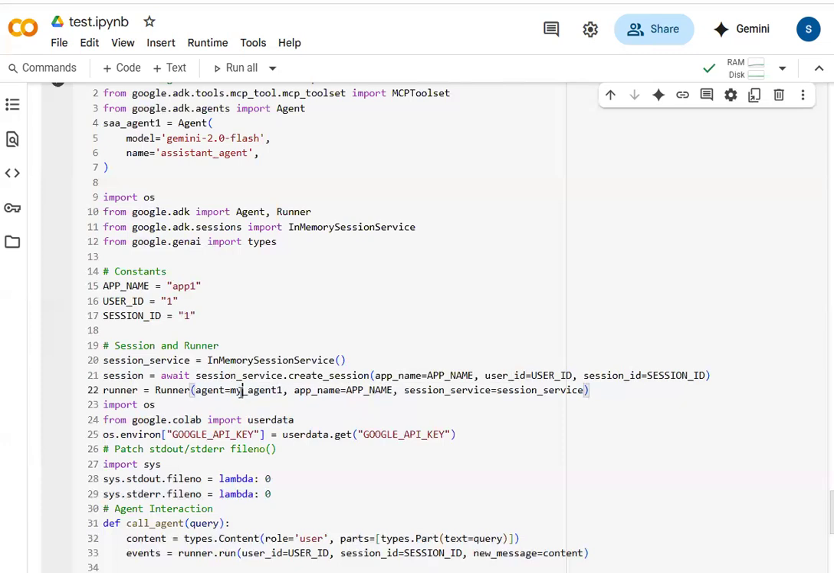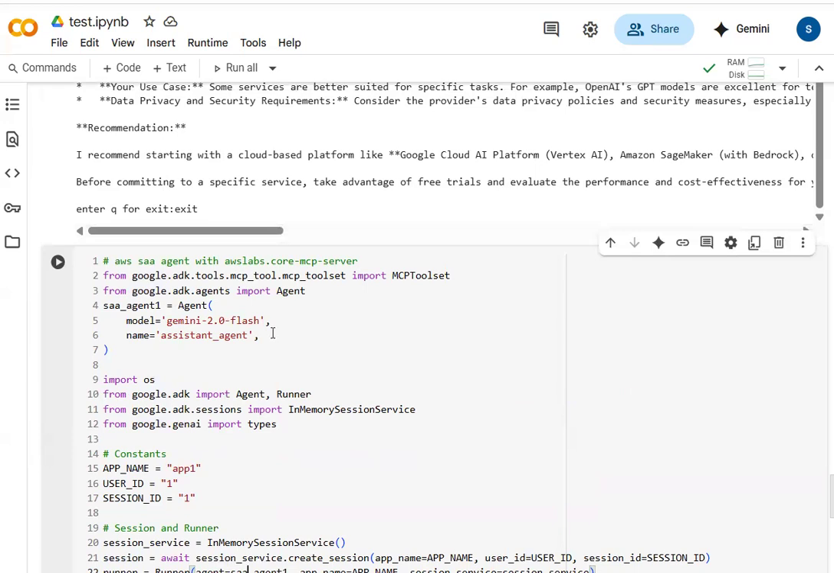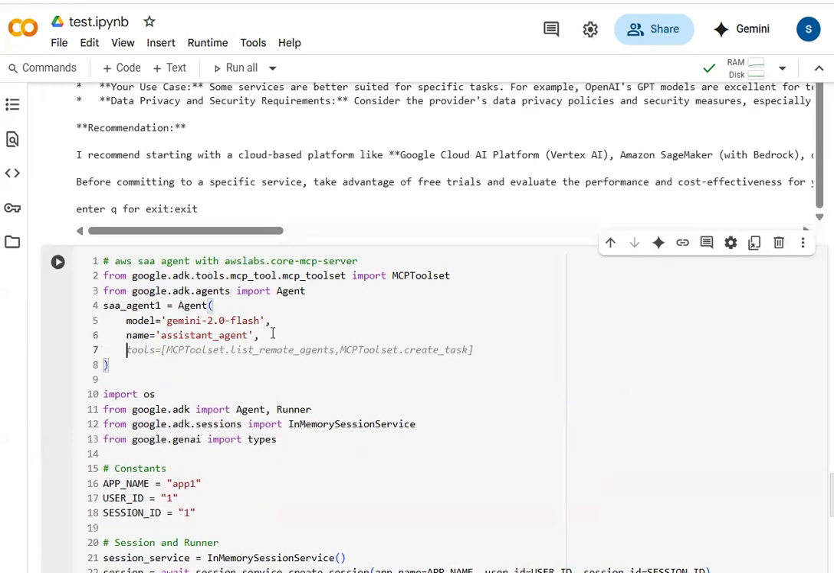And so while creating the runner also, you provided the agent. So I just updated the agent as well here for the runner. This runner is running the agent. Okay, now I'll show you how to add the tool, or how to add MCP tools particularly.